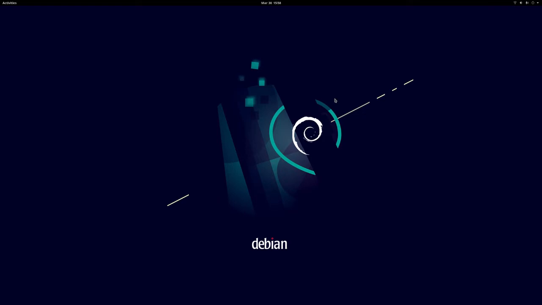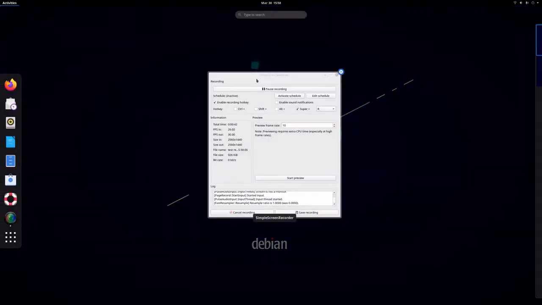But that's it. So what do you have to do when you've got a fresh Debian or a not so fresh Debian? To install Steam on it, to use NVIDIA proprietary drivers, and to start a game. Let's take a look how this all works out.